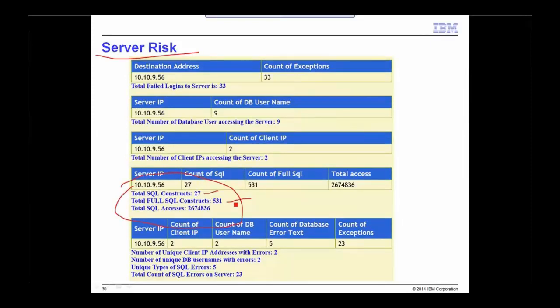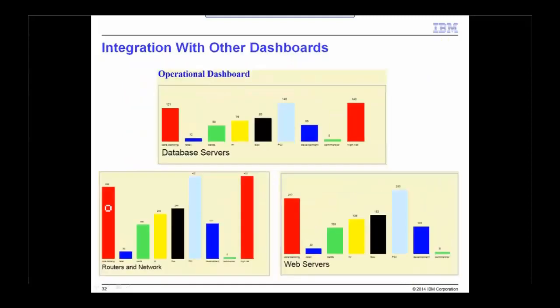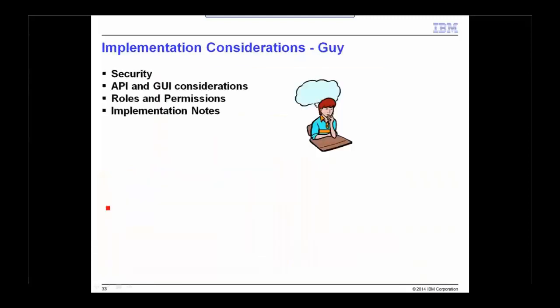where you have SQL constructs and you have full constructs ID, and that may not change, only total SQL access will change. And this is a good number to keep for your application folks and your database folks so that they understand how busy the database server is, and it gives you a good way to profile that. Right? So this is under the server risk element. Right? We can create dashboards, and we can integrate this in with other dashboards from your other systems.